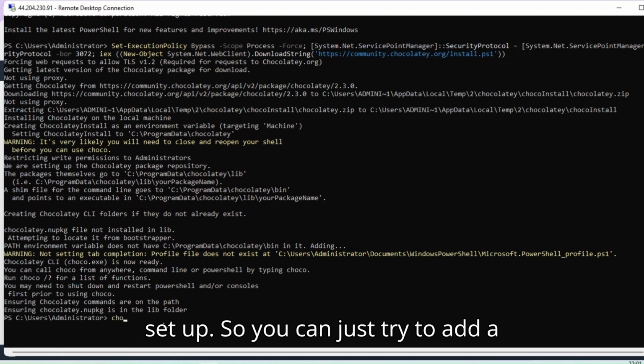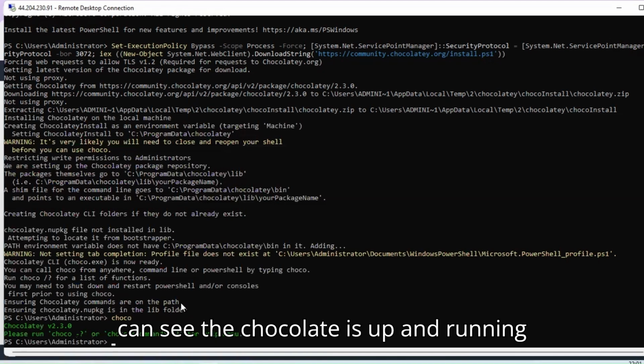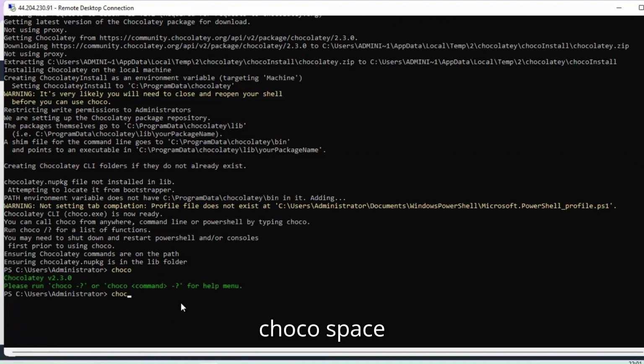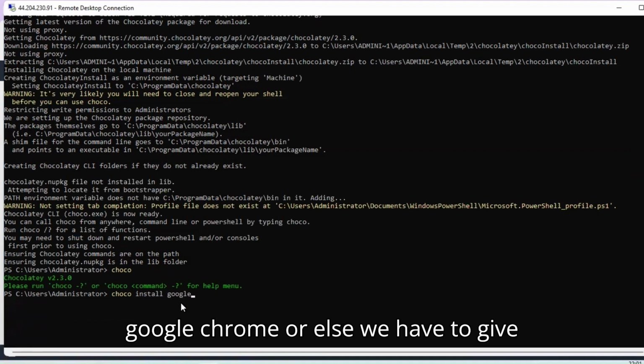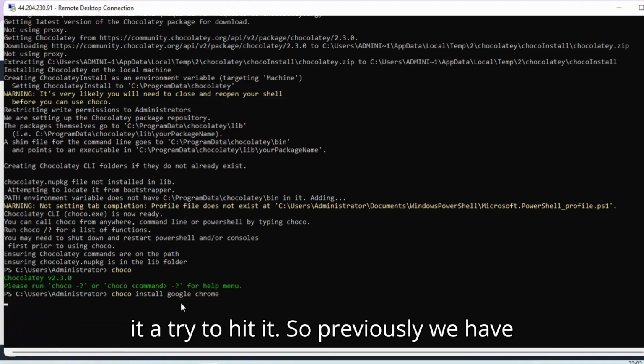So you can just try to run Choco. You can see Chocolatey is up and running now. So now I am going to run choco install google chrome. Or else we have to give google-chrome, I think. Let's give it a try and hit it.